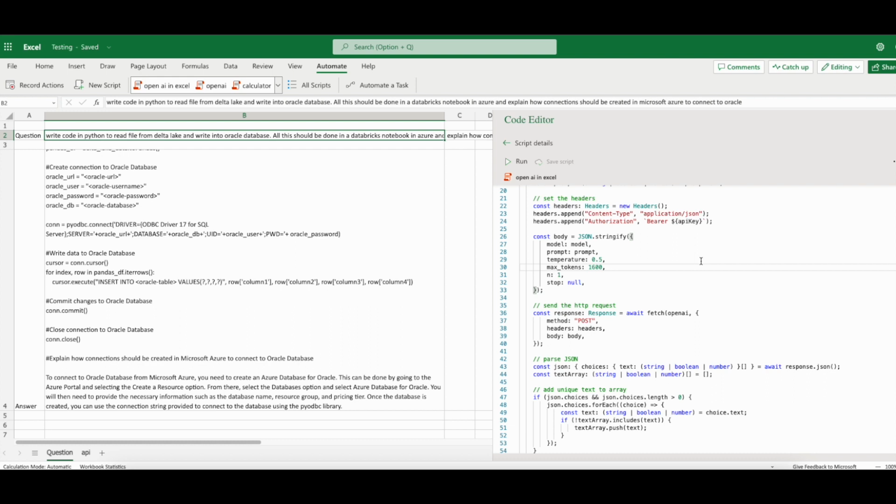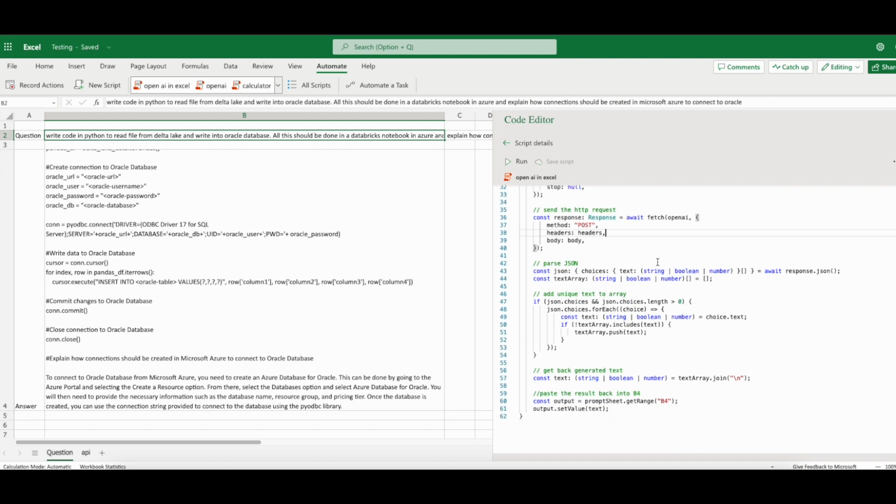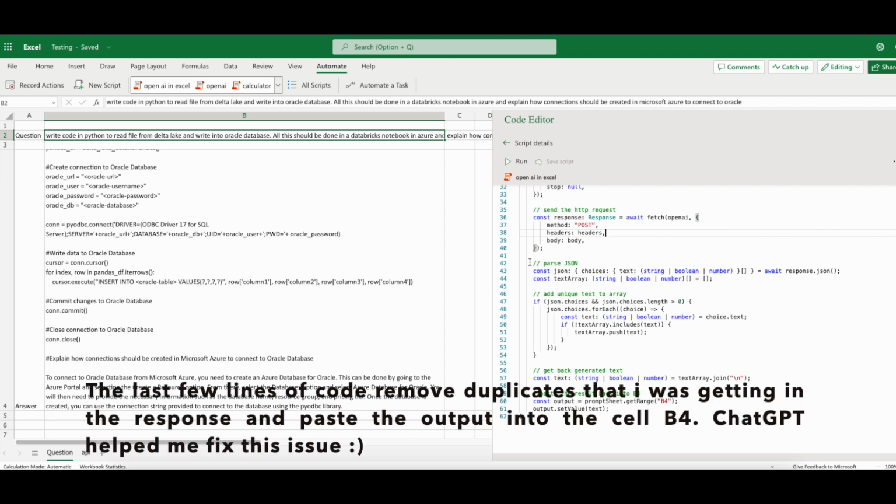One thing to note here is that if you change the value of max tokens, the response you would get would change. Here, we use the fetch function to make an HTTP post request to the OpenAI API endpoint with the headers and body previously defined. We then wait for the response to be returned and assign it to the constant named response. The script is now ready, so next step is to save it and run.